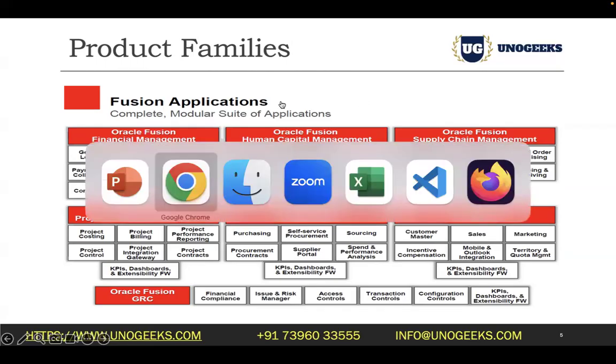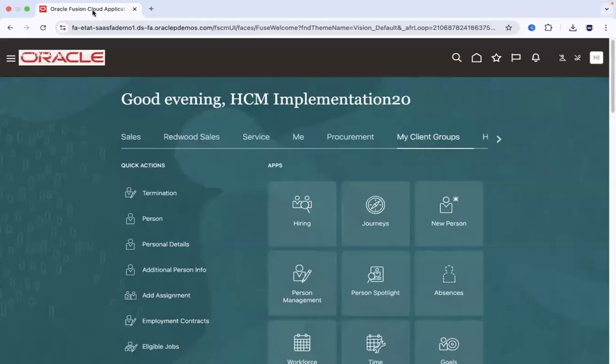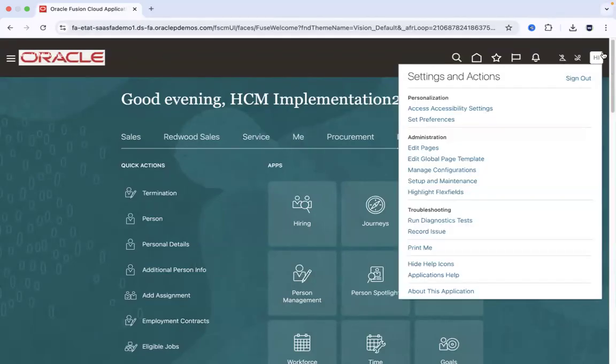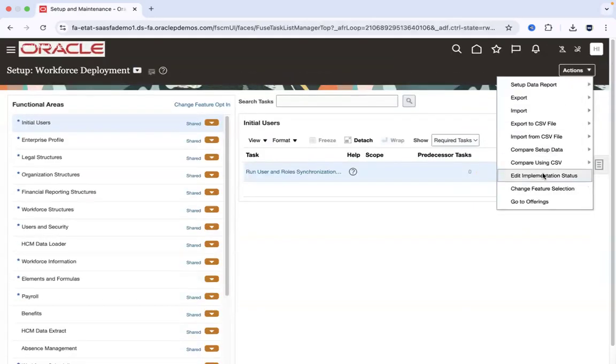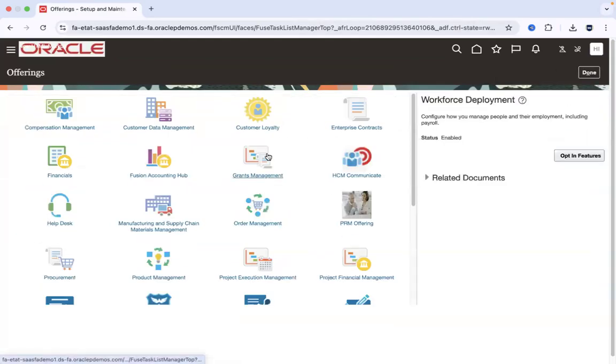Now, where do you see this in the application? If I go back to the application here, where do you see those offerings? I just click on the username. And after I click on the username, I click on administration and I click on setup and maintenance. Now, when you go to setup and maintenance, under actions, you click on go to offerings. And here you will be able to see all the offerings that Oracle has given. So you have finance offering, you have SCM, etc.